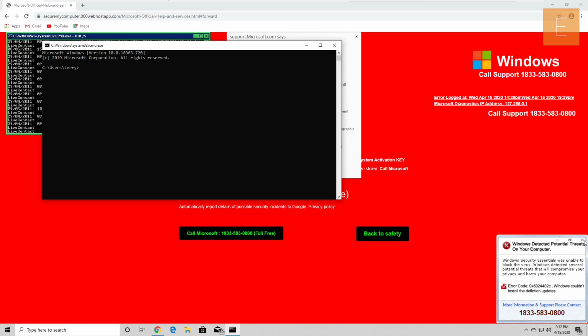Okay. So it looks like a command prompt. It is from a Microsoft Corporation. If you look at the left-hand side of that screen, it says Microsoft. Is it good?